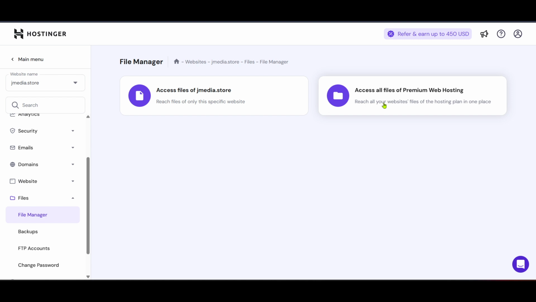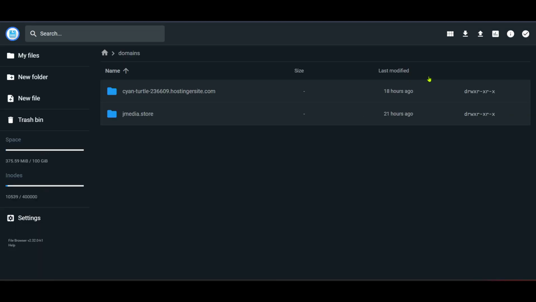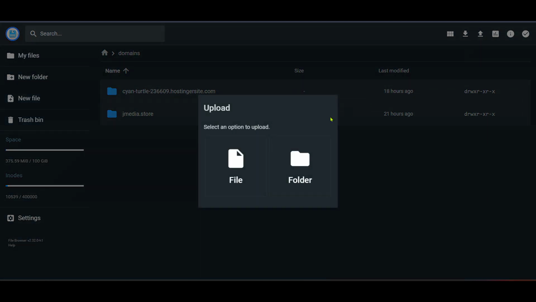This action will prompt you to choose the file you want to upload from your computer. Locate your PHP file, click on it and then confirm the upload. Make sure the file is in the correct folder where you want it to be, such as the public HTML folder, which is usually the root directory of your website. If your upload is successful, you should see your PHP file listed among the other files in the directory.